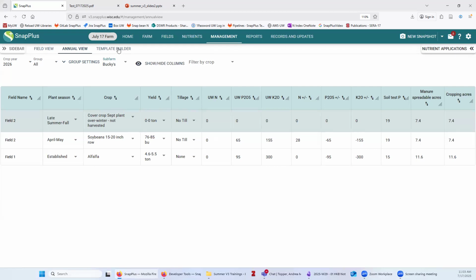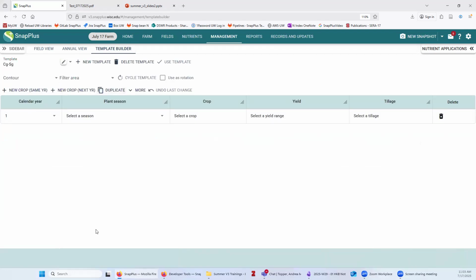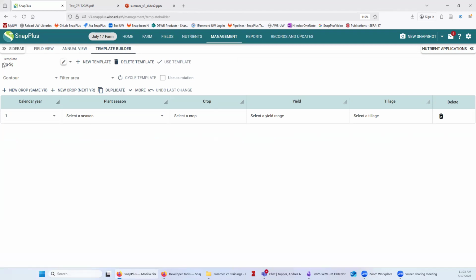The next thing I want to do here is take a brief look at the template builder. So the template builder is a new name for some of the same features that many of you are used to using in the rotation wizard and the rotation builder. So let's just build an example template so you can see how it works. I will do one that is a corn grain, soybean grain rotation. And as soon as I give it a name, you can see I get a lot more buttons and options here for editing my template.